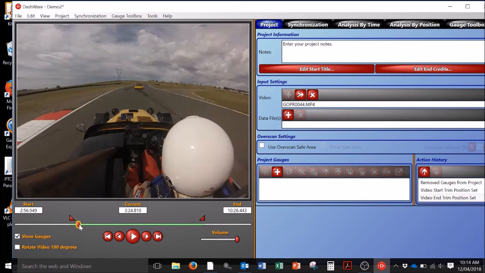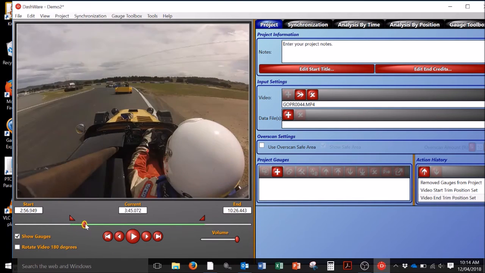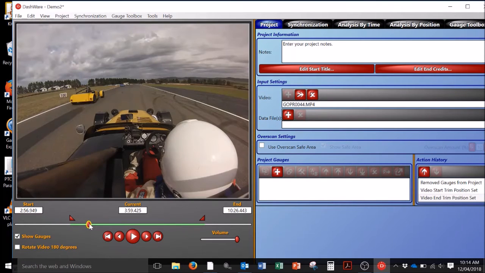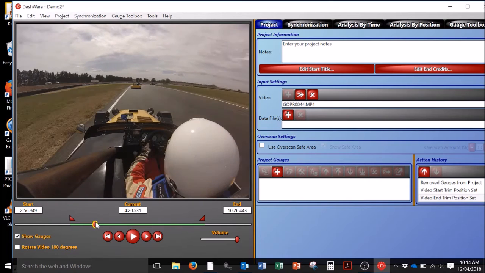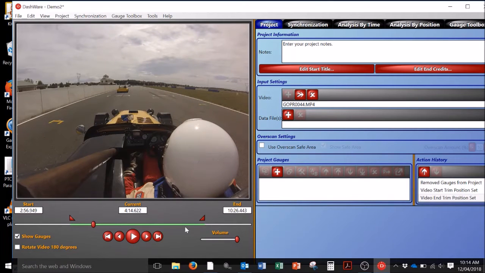So we might say that we only want to have a look at, let's go to the first lap. So there is the end of the first lap. I can bring that slider bar down to there, and therefore I will only get from 2 minutes 56 through to 4 minutes 14 of that video file.